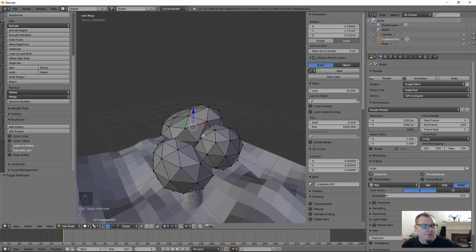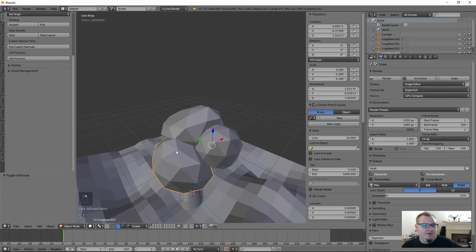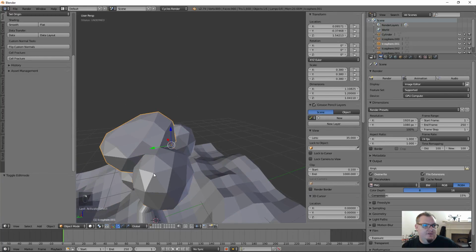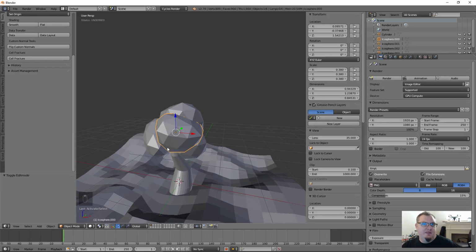Now if I use the separate command, and the keyboard shortcut for this is P on the keyboard, I can separate by loose parts, okay? Now this takes every object or every mesh in the object and separates it based on any pieces that are loose and not connected. So now if we jump back into object mode, now I can right click and select all of these individually again. So that's how you would separate based on any loose pieces that are floating out there, okay?